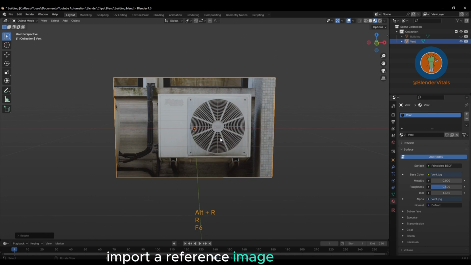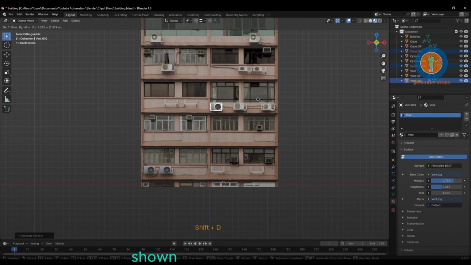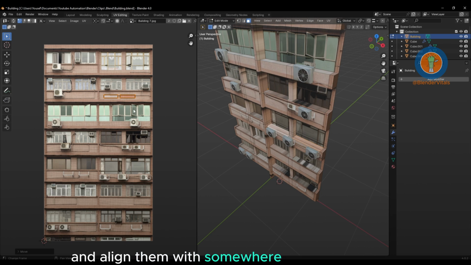Import a reference image of an air vent and use it to model one. Then place this air vent in the places shown on your building texture. For any stretched textures, you can select them, reproject them, and align them with somewhere that makes sense.